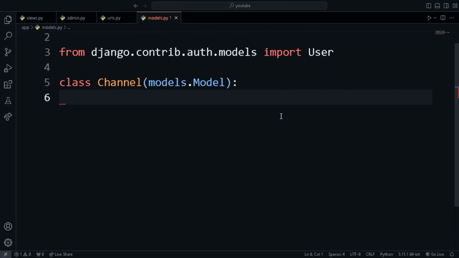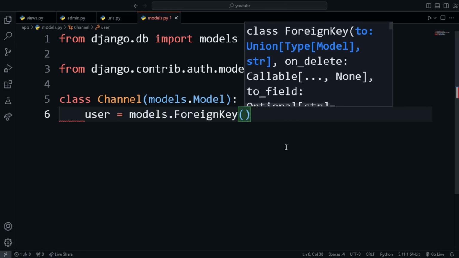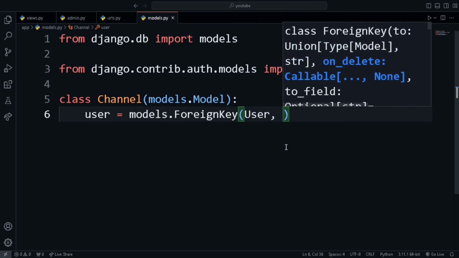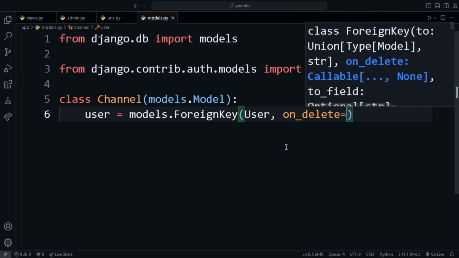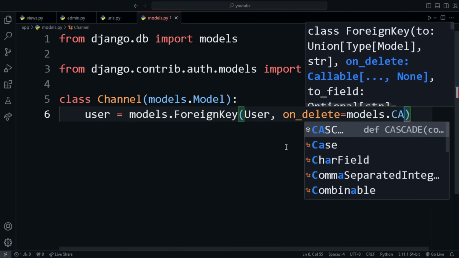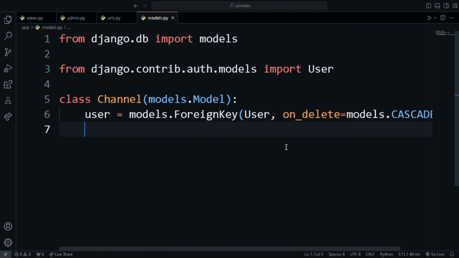This is for setting all the channels under a specific user. So in order to create a channel, there should be a logged in user, and inside that user we create the channels. And by doing it this way, we can create multiple channels under the same user. We create a field called user, and it will be a foreign key field, and it will be of the User model that we just imported. And whenever this user model is deleted, all the channels that come under that specific user should also be deleted. So we set on_delete to models.CASCADE.